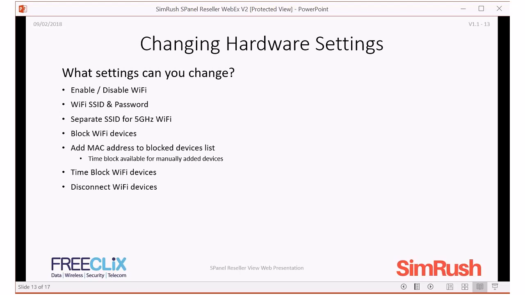If you want to disconnect a Wi-Fi device temporarily, you can do so. Inside the site, you'll be able to see a list of all of the devices connected to the Wi-Fi. And if you want to kick a device, you can indeed kick that device off the Wi-Fi. You can change the router's gateway or LAN IP address.